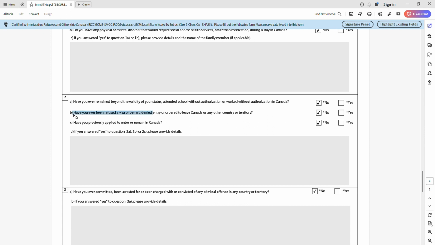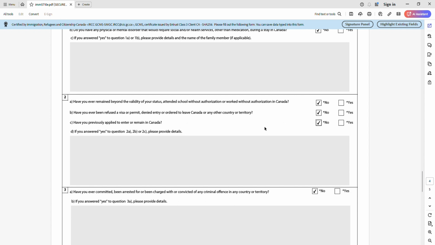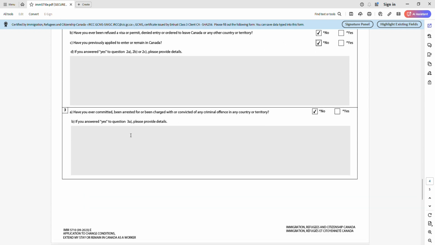Remember that number B: have you ever been refused a visa or permit? If you have, then you have to click yes, and in here you have to explain why you were denied entry, or you were ordered to leave Canada or any other country or territory. Whenever you have a yes, you put an explanation down here in the box. But for today, I just click on the no because everything is clear to me.